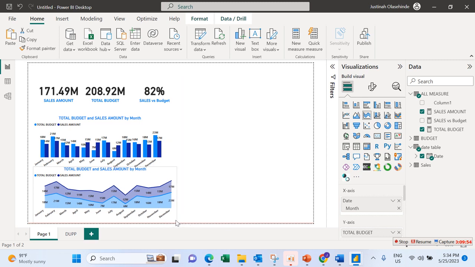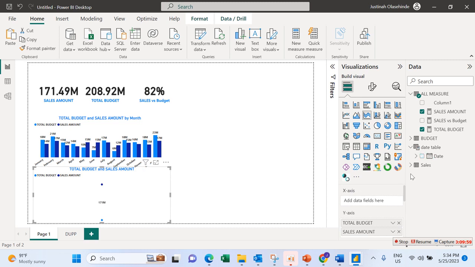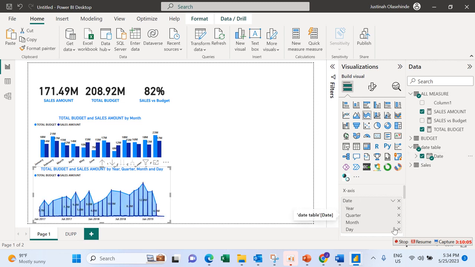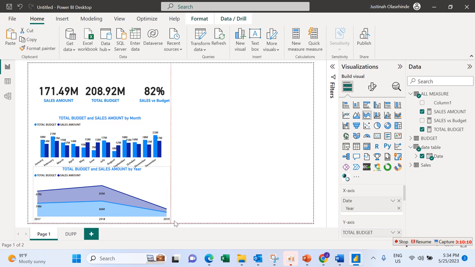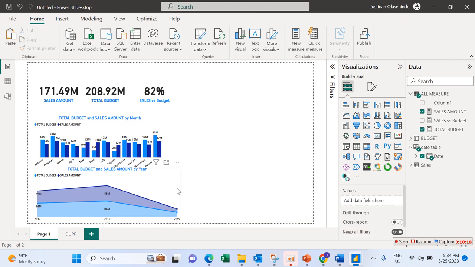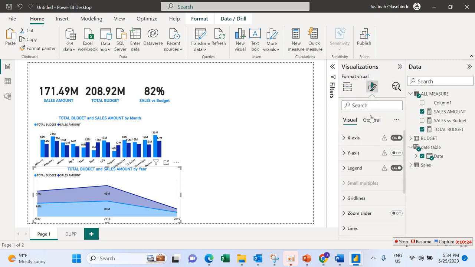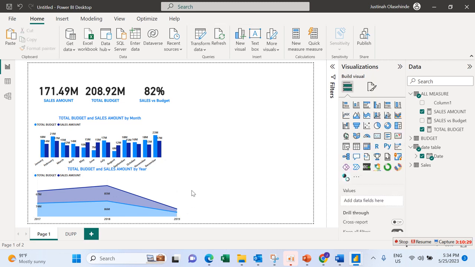I'm just teaching us how to make use of it. Now here, I want to use just year only. So go back, remove the date, and leave just the year only. So that is my total sales and budget by year. Now do I need to format the background? Okay, the background is already formatted. So that's my total sales and budget.